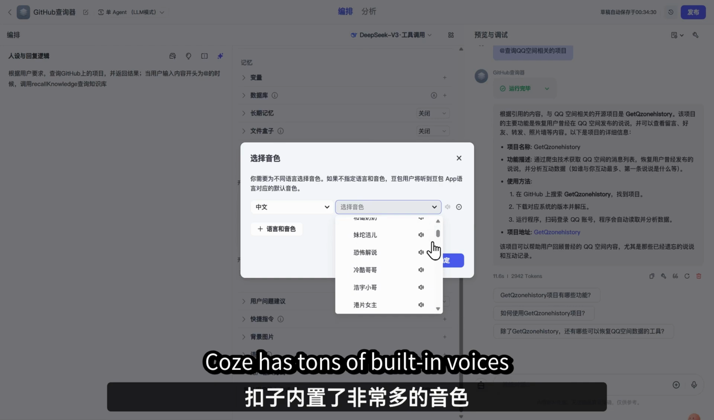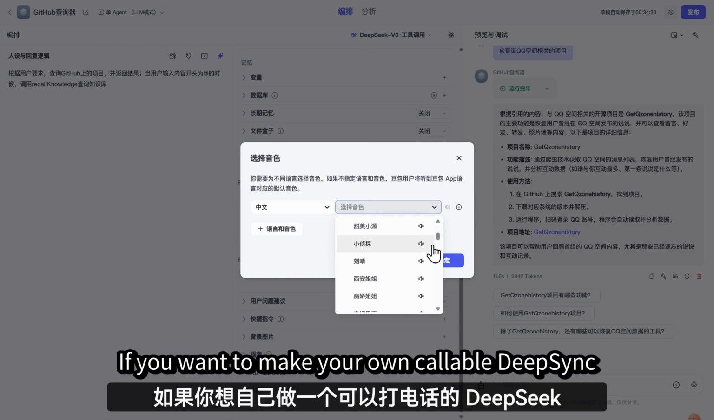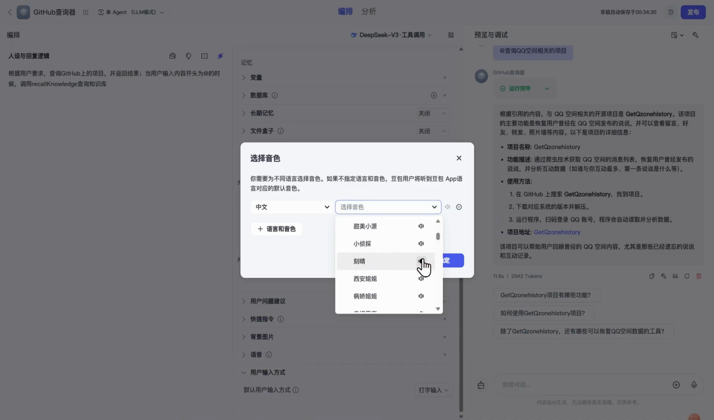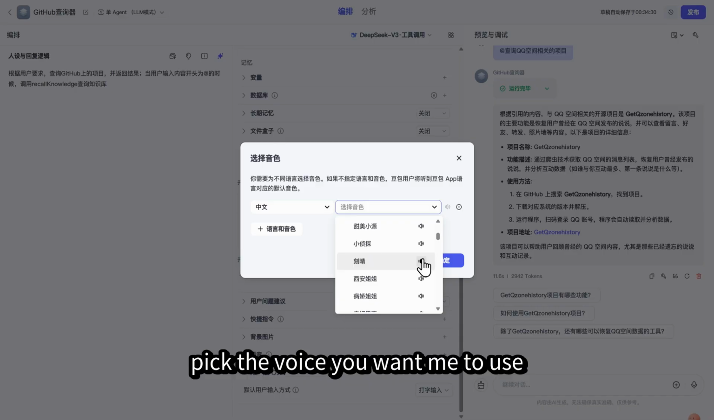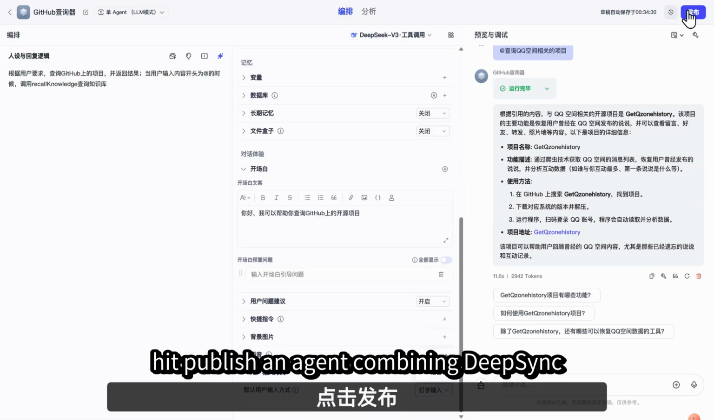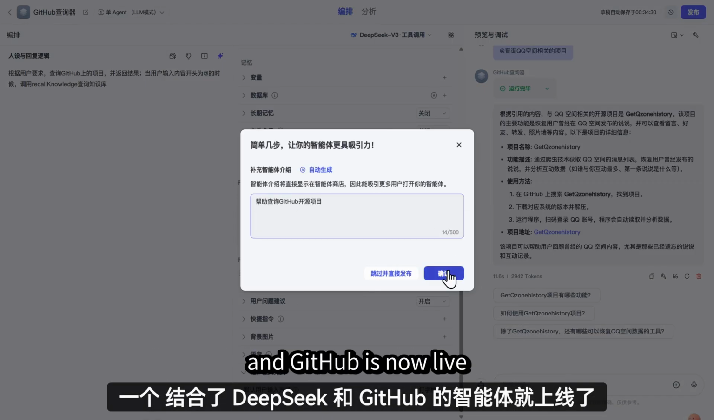Coze has tons of built-in voices. If you want to make your own callable DeepSeek, just set this one feature. That'll do it. Pick the voice you want to use. Everything's set. Hit publish, and an agent combining DeepSeek and GitHub is now live.